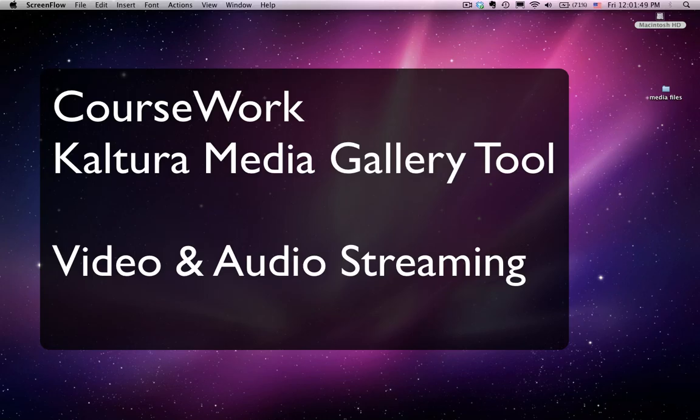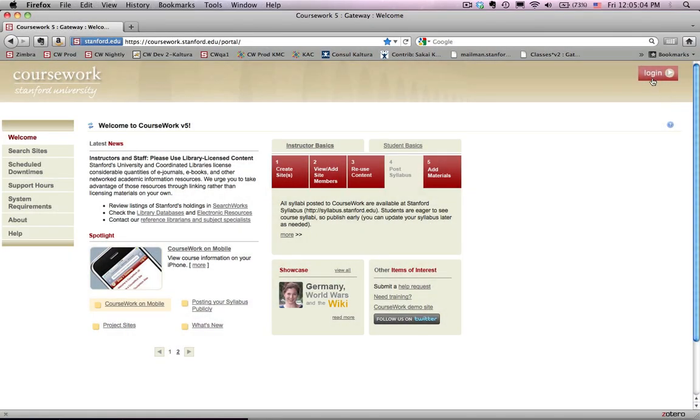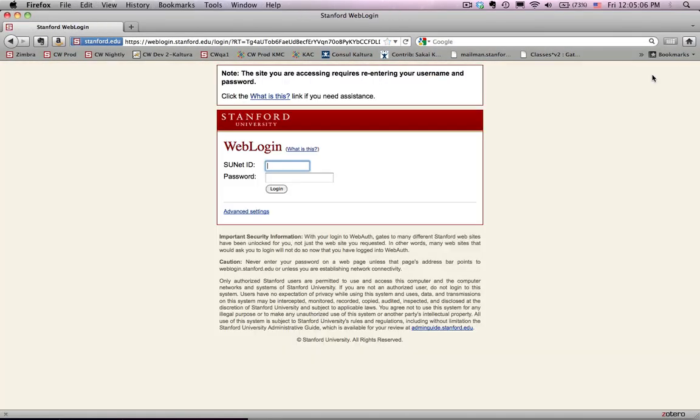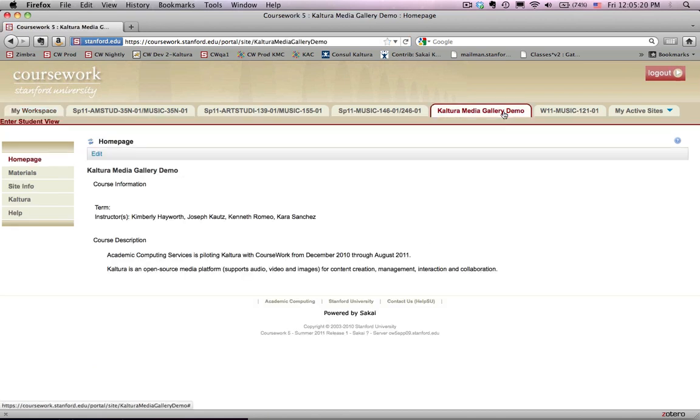This is an overview of the Kaltura Media Gallery tool that is used with CourseWork. Go to your CourseWork course and then log in with your Sun ID and password. Then go to the course that has Kaltura enabled and click on the Kaltura link to launch it.